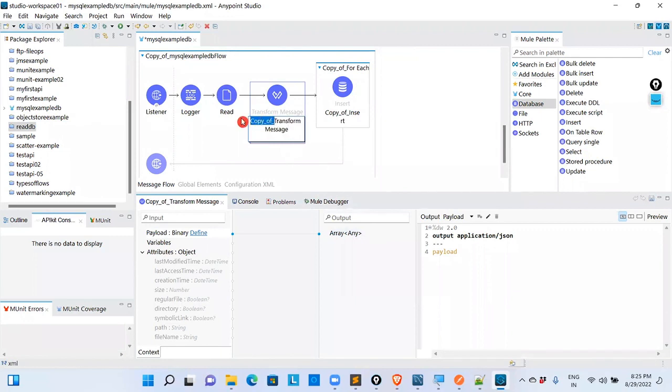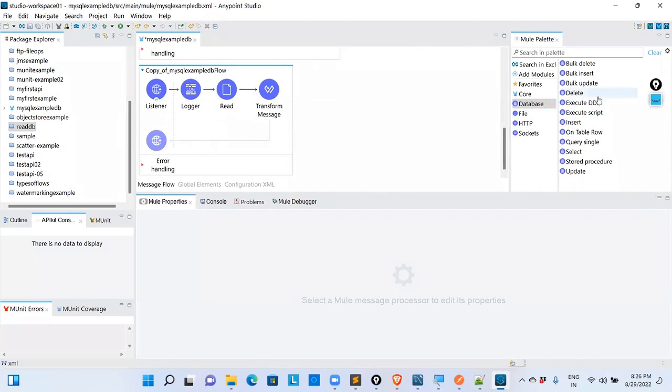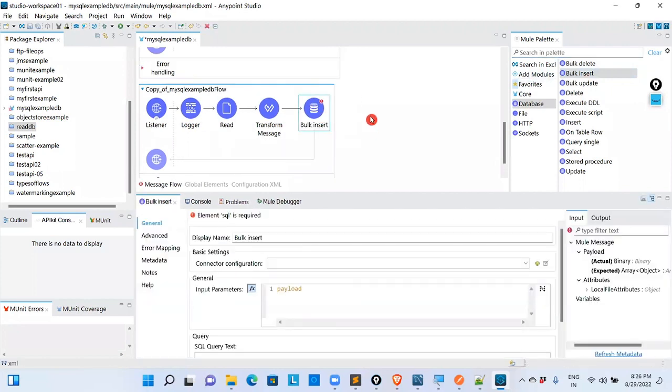Because when we have the copy, maybe you are thinking this is another component. Here we don't use this one, so we can remove this entire thing. Then here we need to use the bulk insert. You can see that when we use the bulk insert, there is no need for the for each. But there is one difference, and you need to remember it.